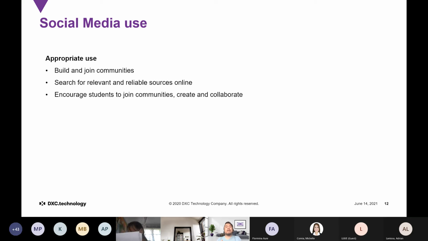And lastly, encourage students to join communities, create, and collaborate. So as social media being a social platform, encourage din natin yung mga bata ay mga estudyante natin na mag-join sa mga communities, mga groups, and to create. Dahil nandyan po ang social media not just to consume, hindi lang maging para maging audience tayo, but also to create and collaborate with everyone.